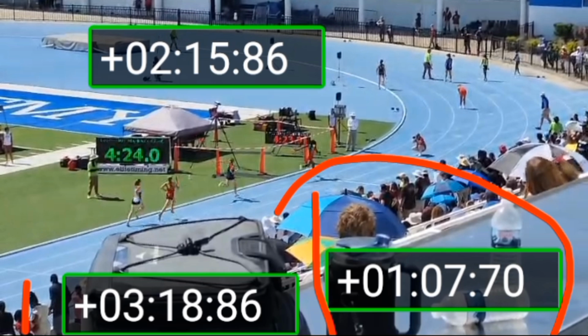So first leg was 1:06. Our second leg was 1:03. Our third leg was 1:08, and our last leg was 1:07. And that's how we end up with 4 minutes and 24 seconds.